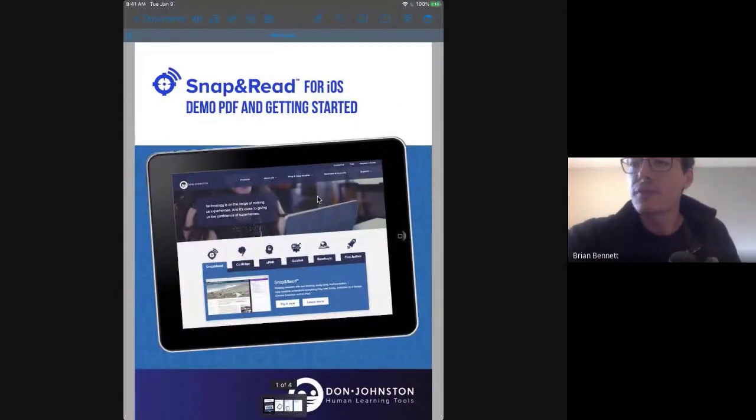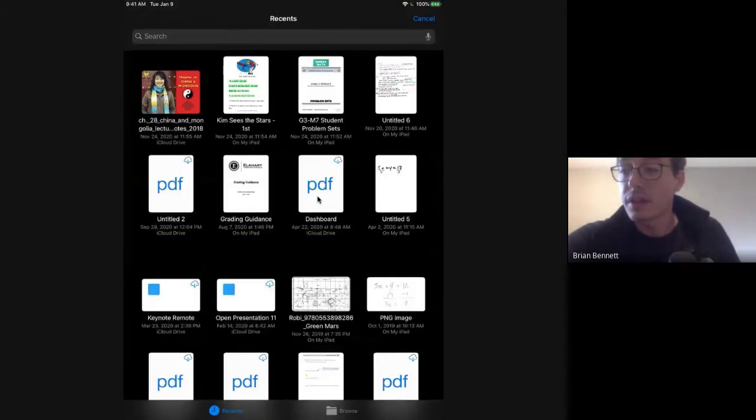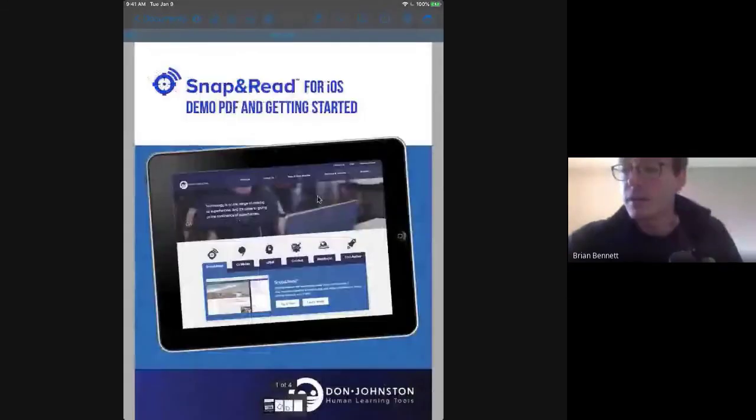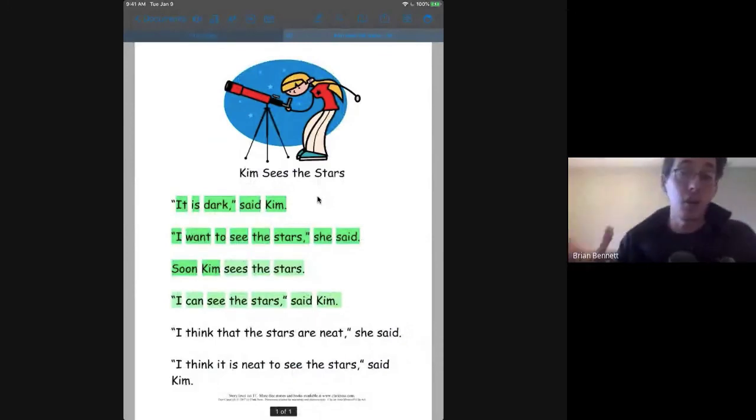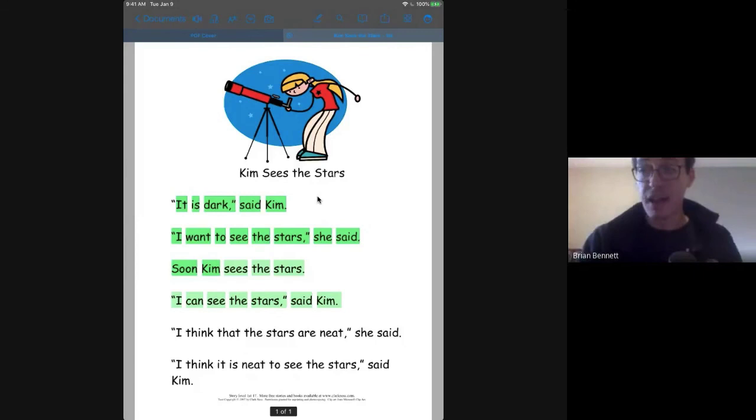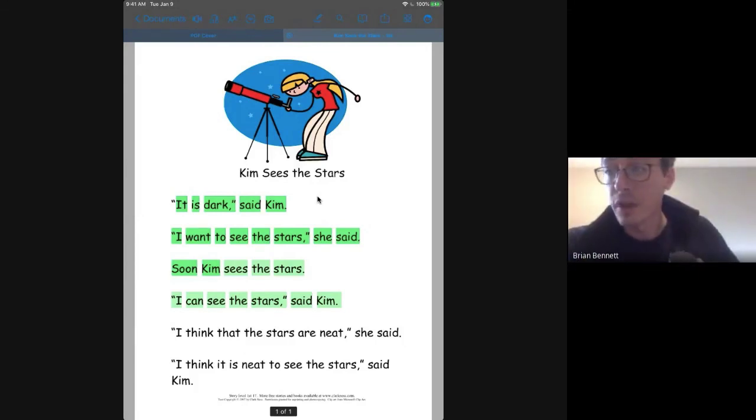So like I said, it defaults into your documents folder. So I've got a bunch of stuff in here. If I pull open a PDF, so this could be something I send home through Seesaw or Canvas. It's a digitized copy already. Snap and read. My reading tools are up at the top. So the speaker icon is still there. My text replacement is still here.